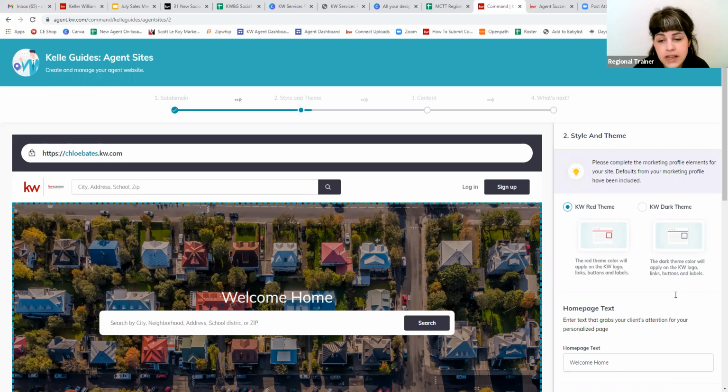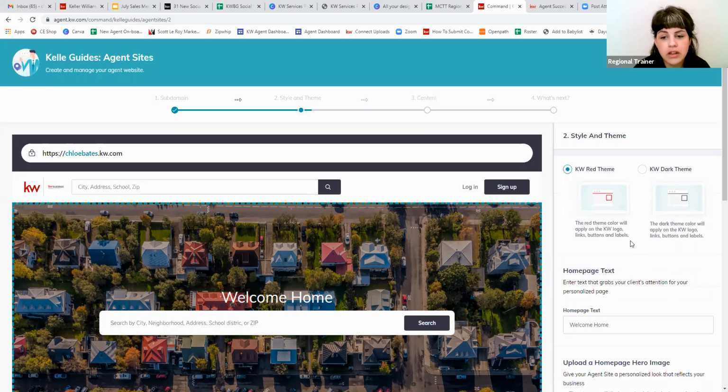On this next setup, the style and theme, you're just selecting if you want the red theme or the dark theme. The only difference that I've seen here is that it changes this KW from red to black. Personally, I prefer the red.